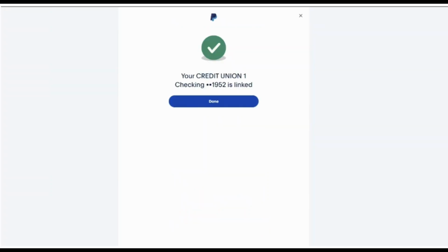Then simply enter the bank details. Carefully enter your bank account details, including the account number, routing number, and account type. Ensure all information precisely matches your bank records to avoid delays. Then confirm bank account. And that is it.